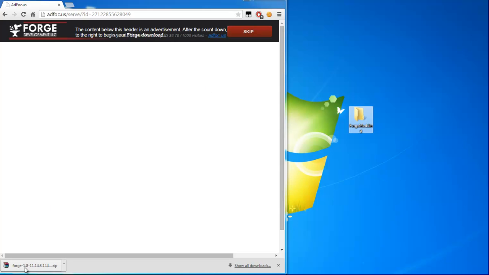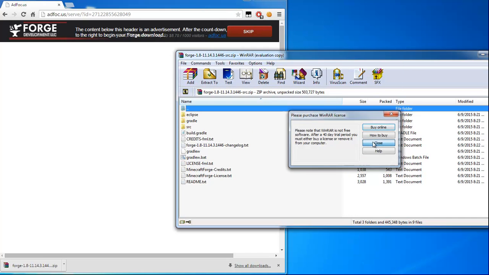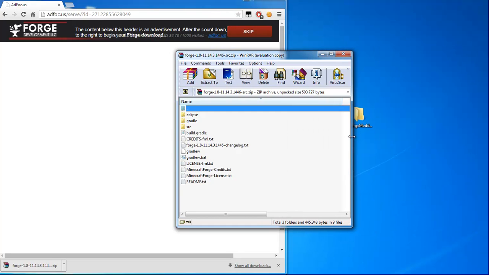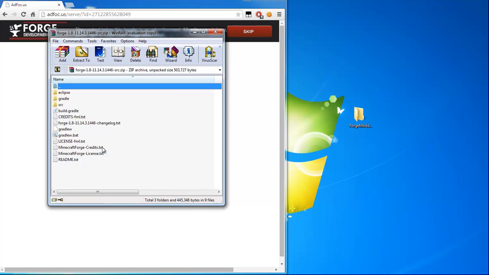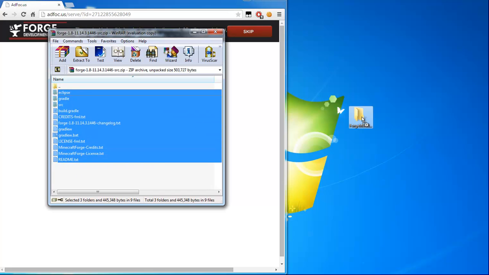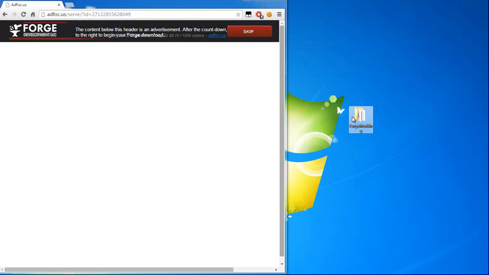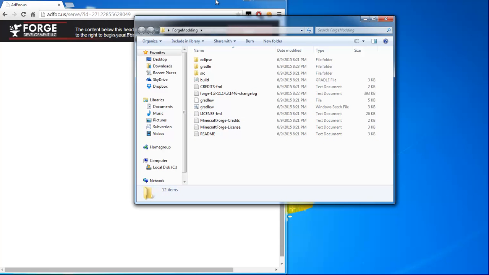And then we're going to open up our zip folder. I recommend using WinRAR, or you can pretty much use anything. You want to highlight all this, drag it into Forge Modding, and boom, you now have a folder full of a bunch of stuff that you don't know anything about. But I'm going to get you to knowing something about it.